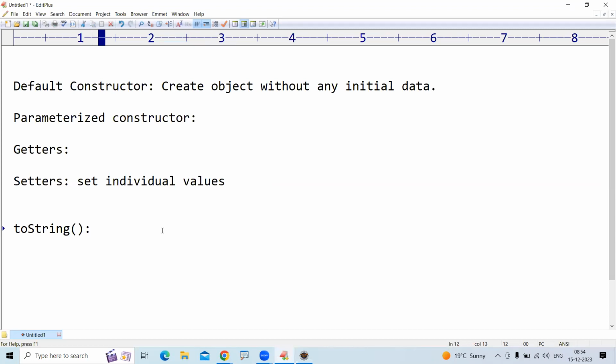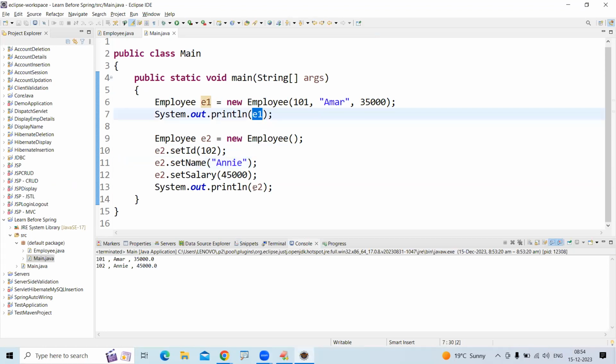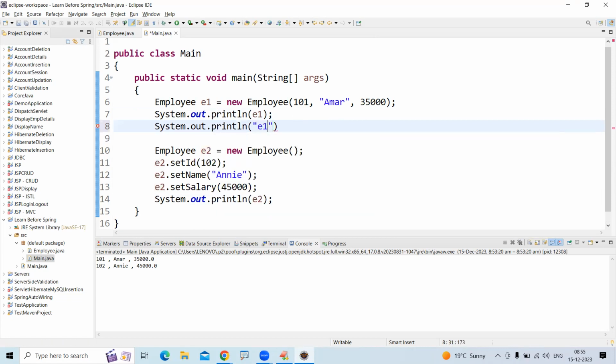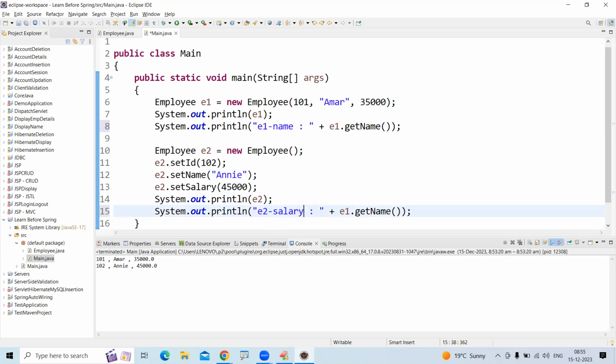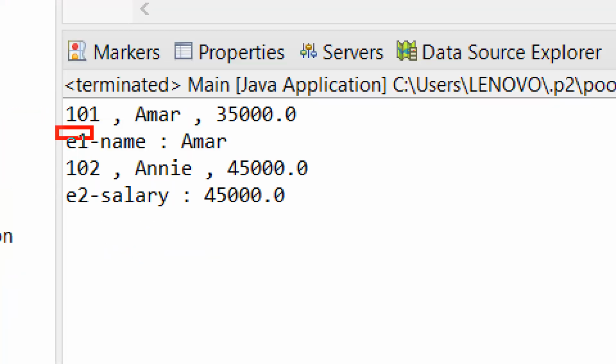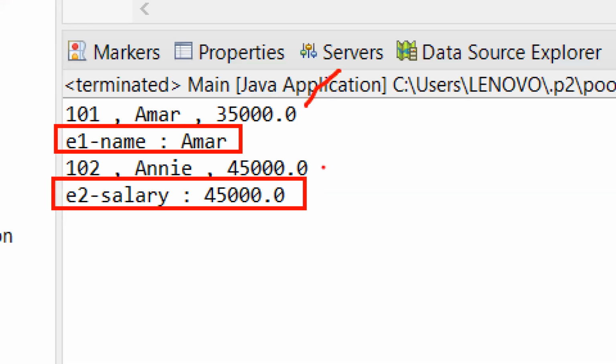Sir, I want to print all at once. Display complete details of the object at a time. Simply, the toString method we are using. No, sir, I want to display one by one. Sir, only the name is enough for me. Then you must call e1 dot getName. I just want to display the salary of the second one. E2 dot getSalary. So when you run the code, you can access individual values: only the E1 name, only the E2 salary, and complete details also.